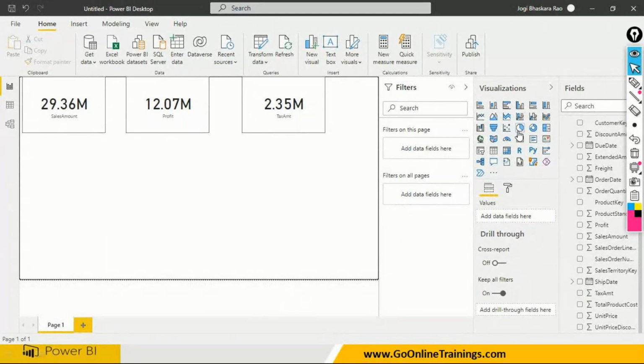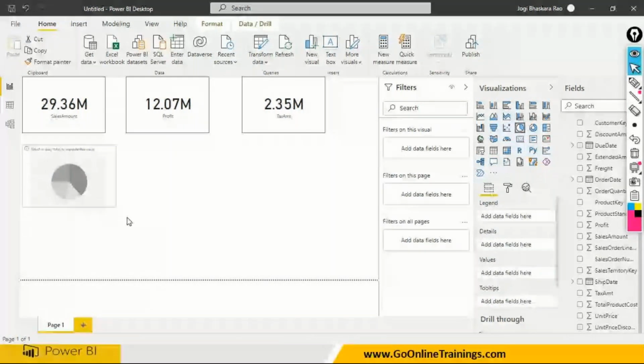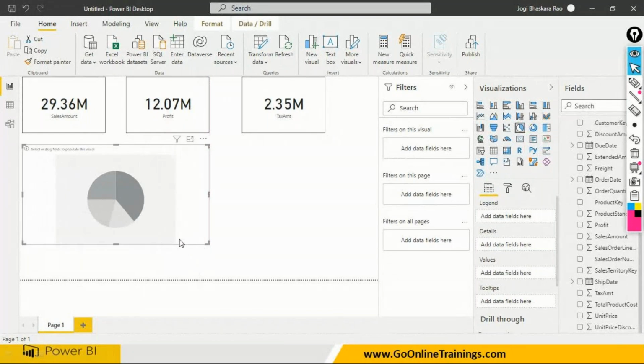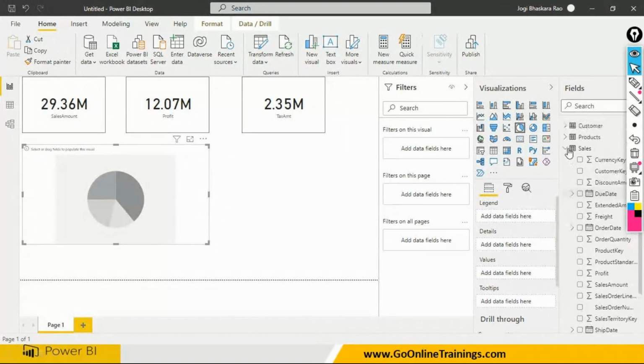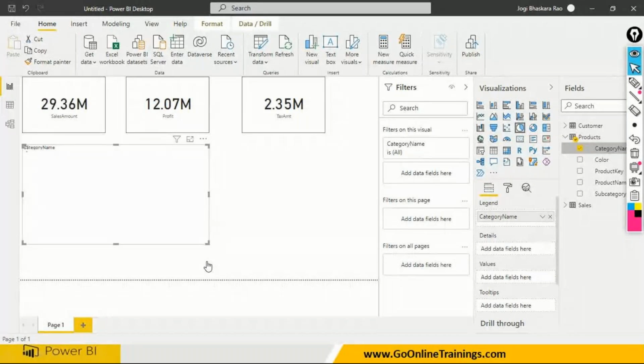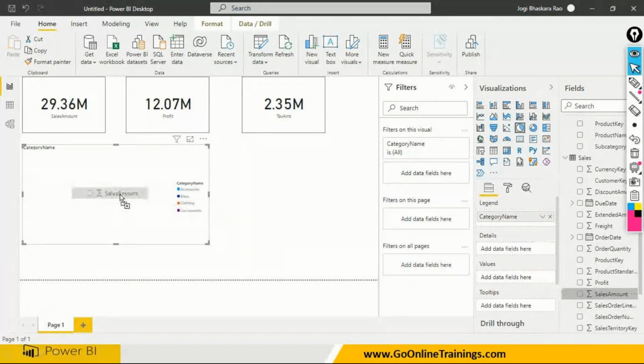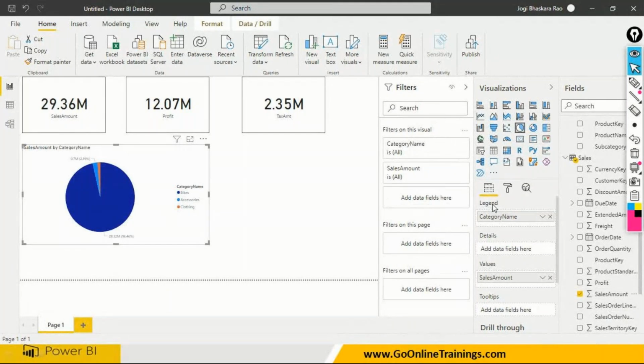Let me go and get some pie chart. So I would like to have some more visualizations over there. And what is the data I would like to have? So categories, go to products. I have category names. I have different categories of the products available, and get sales amount. So where is the sales amount? Sales amount is available, and drag and drop and apply some filters.